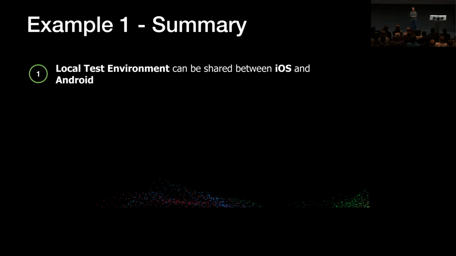This local test environment in Docker can be easily shared between multiple platforms. So probably your colleagues working on Android can use the same thing and help you maintain it, as well as the tests. I believe they can be easily ported. Just looking at some examples, you basically just write it in Java or Kotlin.